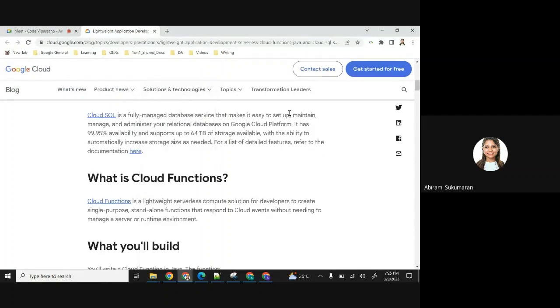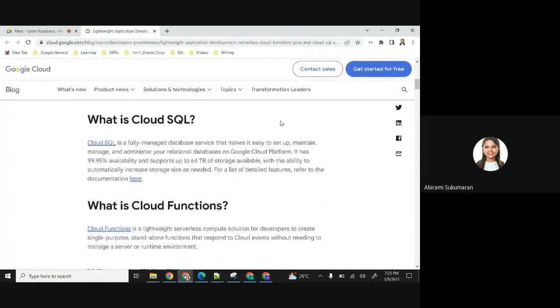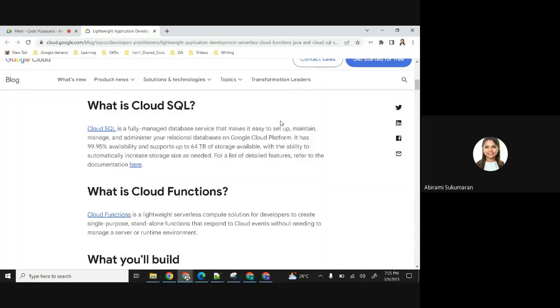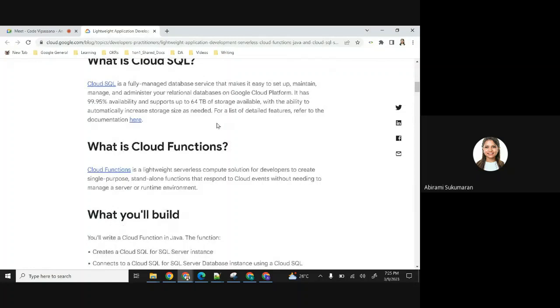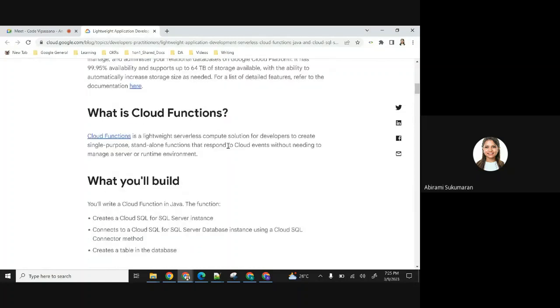Cloud SQL is available for 3 databases which you may be familiar with: MySQL, Postgres, and SQL Server. So we have Cloud SQL for MySQL, Cloud SQL for Postgres, and Cloud SQL for SQL Server. We'll see where you can find all those things and how to set it up. Today, we'll be seeing Cloud SQL for SQL Server.